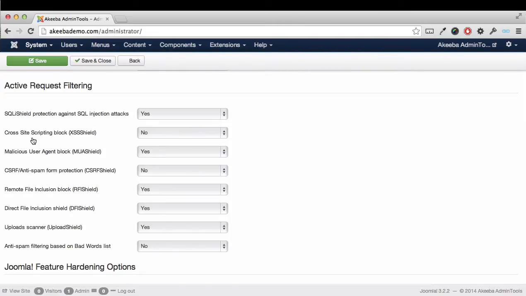Changing some of the ones that are currently set to no to yes could definitely be called paranoia and may cause issues with some of your extensions and need customization. You can find further information about all of these options and exactly what they do in the documentation that you can find at the akeebabackup.com website. With these default settings, your website is being protected automatically from many of the most common types of vulnerability that exist on the web.